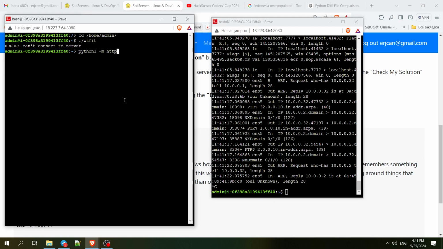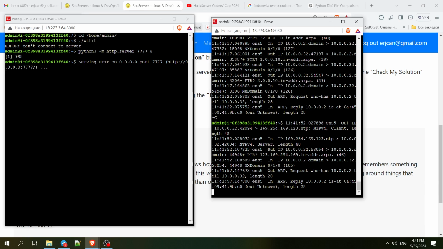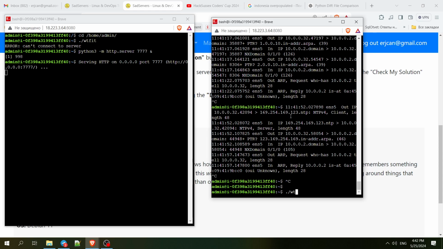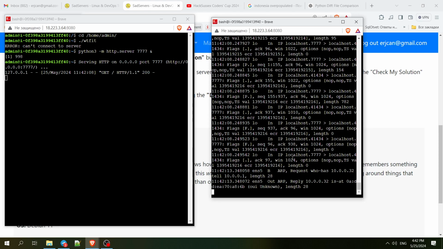And again, this is all from the clues, and I honestly would not be able to solve it myself. This is how you run a server, and it's serving on port... Hold on. So let's actually, yeah, see, I'm getting HTTP 200. So here I just started my program, and it was able to connect to the server that was started here. Okay.